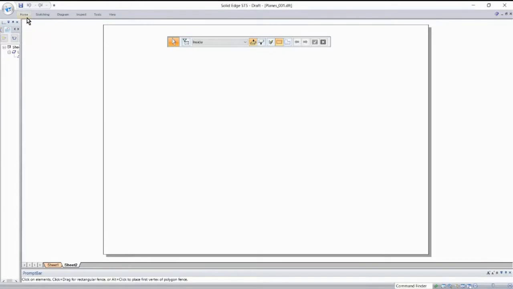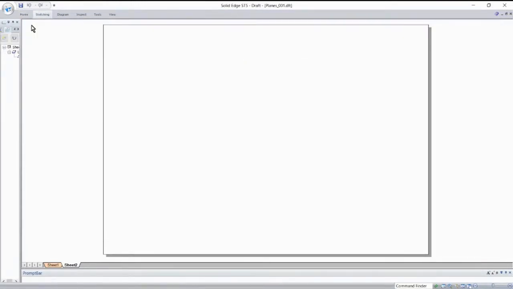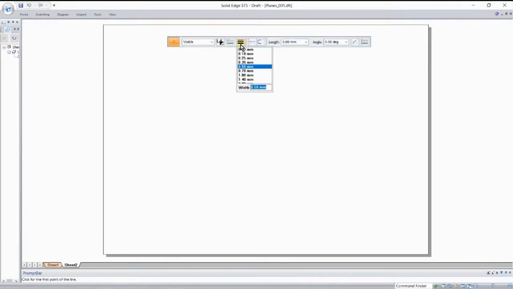Let's move on to this one. What is the first step? First step is always you have to draw your XY line with thin line. XY line always must be a thin line, 0.05. Let me draw an XY line.